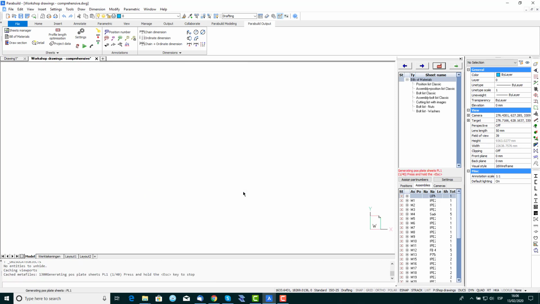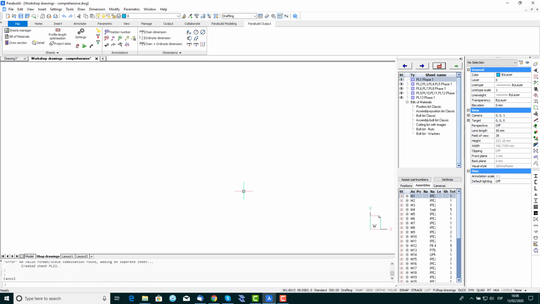You can see the progress of the sheet generation in the Sheets Manager, and here you can stop this process at any time by pressing and holding the Escape key. After a while, the generated sheets for Phase 1 are shown in the Sheets Manager. We'll now generate the sheets for Phase 2. Here we'll repeat the same process as before.